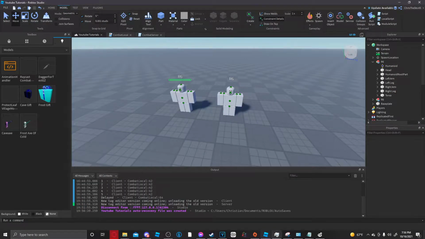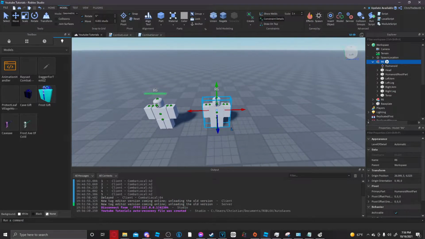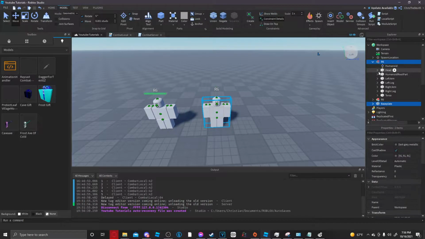Sorry, got a text message. But, yeah, so let's name this block. Ooh, fuck.